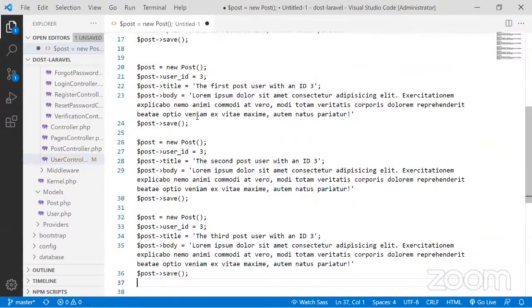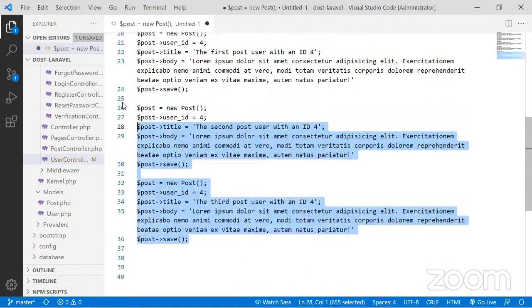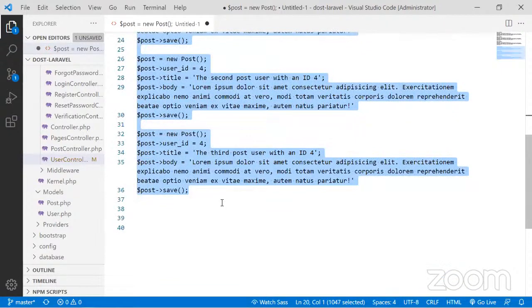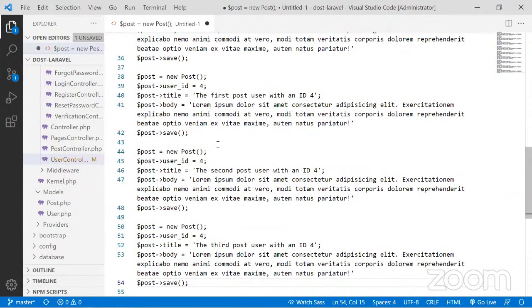Now, the next is for the user that has an ID of 4. So the next is for the user that has an ID of 5.